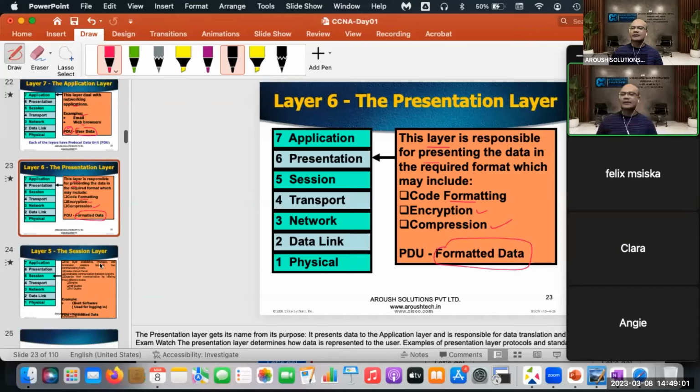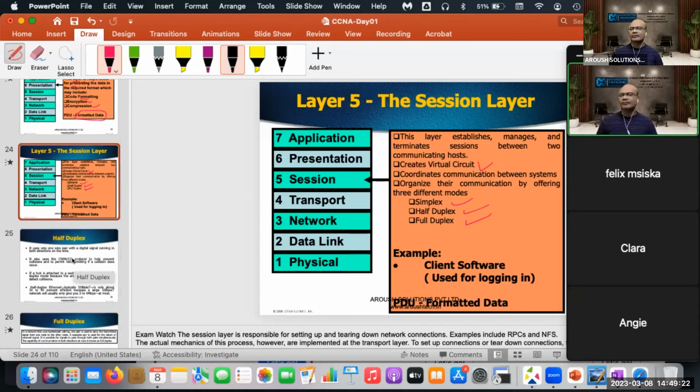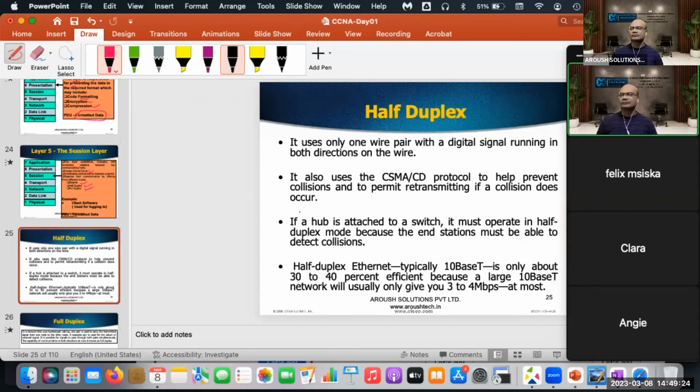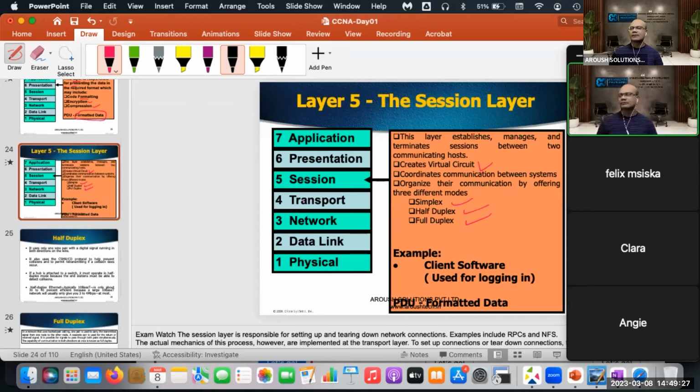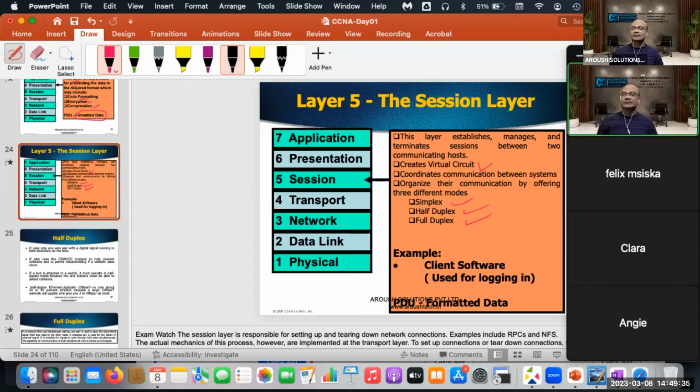In your session layer, it works with the session; it establishes the connection in terms of your virtual circuits or different communications like simplex, half duplex and full duplex communications. Did you hear about this full duplex, half duplex communication, guys? You heard about simplex, half duplex, full duplex communication? What is this? Okay, tell me what is it?